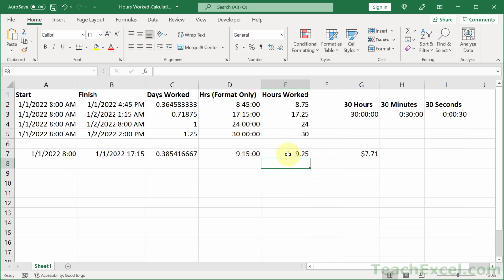So we have 9.25 hours. Notice it's not 9.15. 15 minutes is a quarter of an hour, 25% of 1 hour. So we can use this in our calculations to get the right amount for whatever we need.